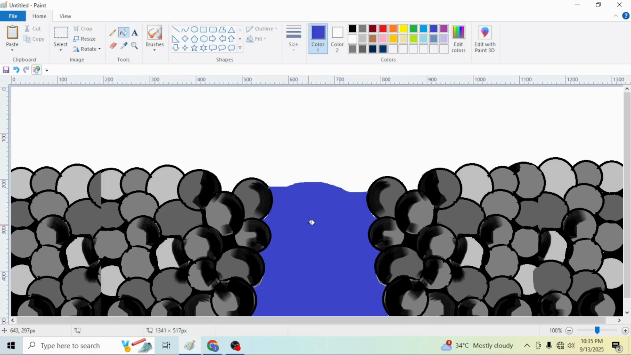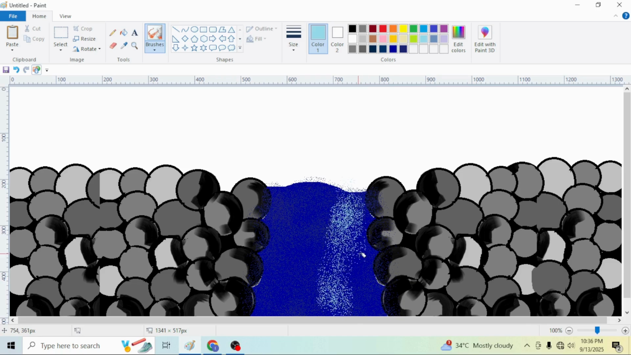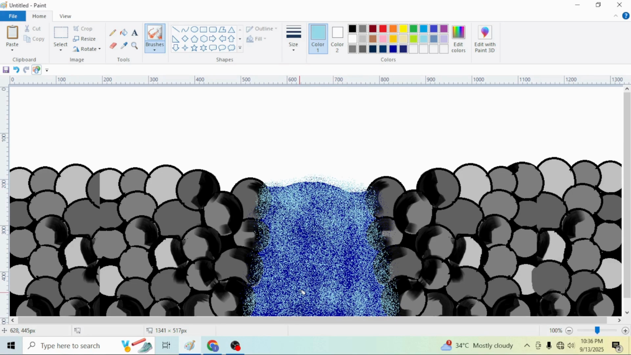Now we are making river water coming throughout the stones. See, I am drawing. Use brush tool to show the effect of flowing water.